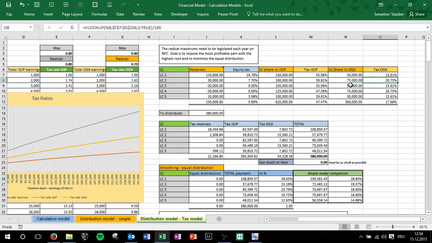LCs. And the last model, we were just distributing it according to how much percentage the LCs earned through IGP and OGP and OGX and had as reserves. This time it's completely based on tax. So for example here, the more the LCs are earning in IGP, the higher the tax rate. So here this LC, for example, earns less than LC1, therefore the tax rate is lower.